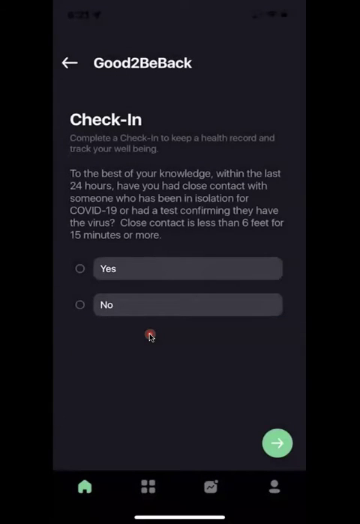And the next question in this scenario is an exposure or close contact type question. This can be asked in many different ways. So you must read the question every time you check in. This one says within the last 24 hours. And again, it could say last day, last 5 days, last week, last 10 days. You have to read the question every time you check in.